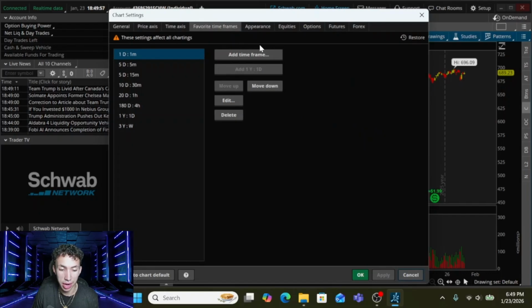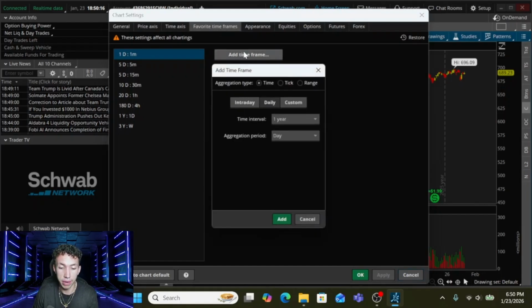And then favorite time frames. I do have customizable time frames that I use depending on what I'm looking for. If I'm looking for longer term, of course, I want to use longer dates. So in favorite time frames, you can go ahead and add a different time frame. Super easy. Let's go ahead and add one here.